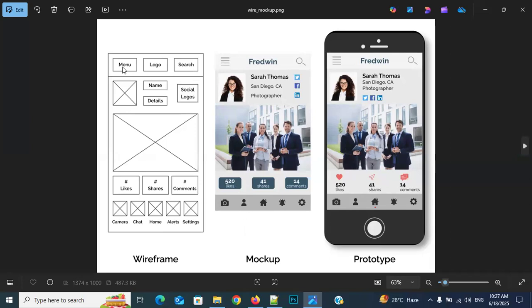Now observe the markup. See it. The left side is what? Menu. Center logo. Right side search. Then profile related image, name, details, social media links, profile related posts, with likes, shares, comments. See, they are not writing here 'please take a photo using this camera'. They are just displaying the camera here. If you want to take a photo, we need to use this camera.